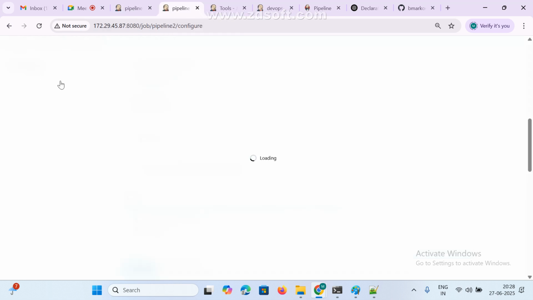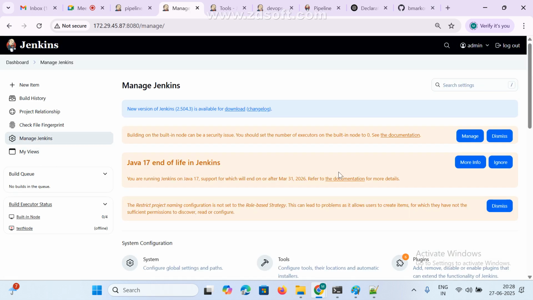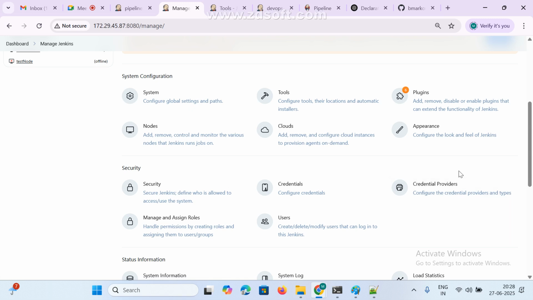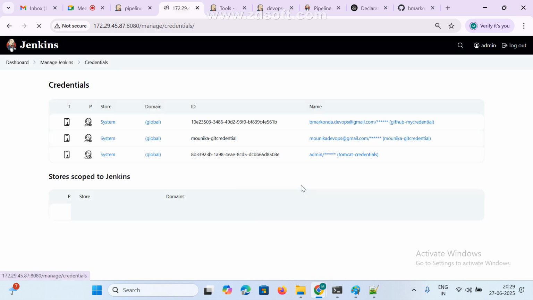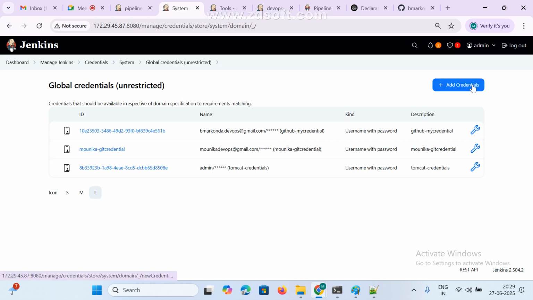Duplicate. Go to dashboard. Go to Manage Jenkins. And where are we adding credentials? Go to the credentials section. And so here there is a credentials. If you want to add any new credential, click on global, add new credential.